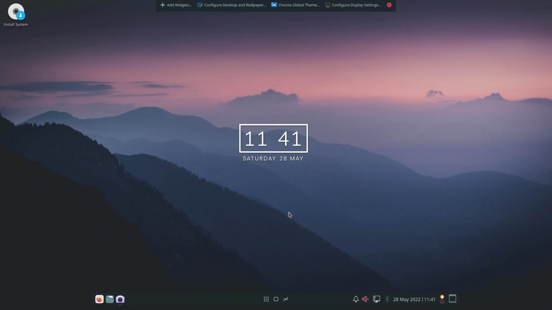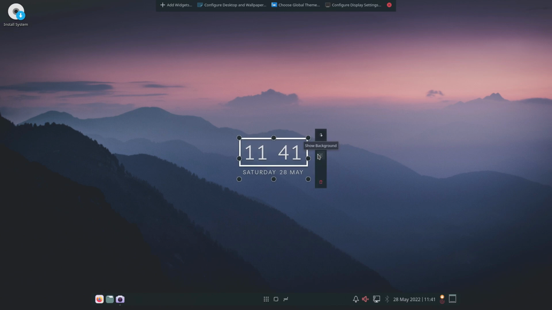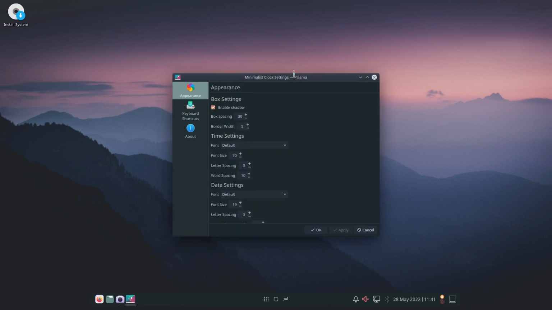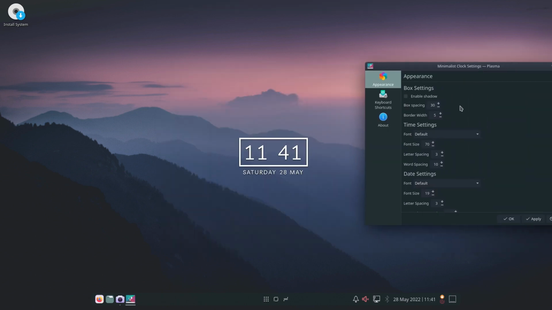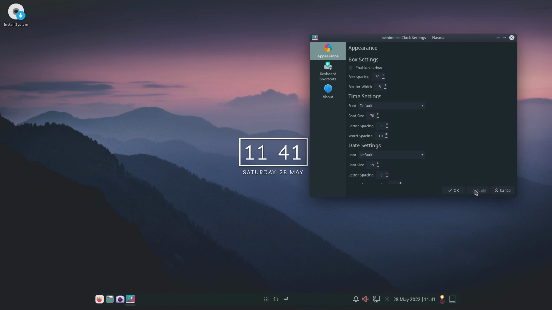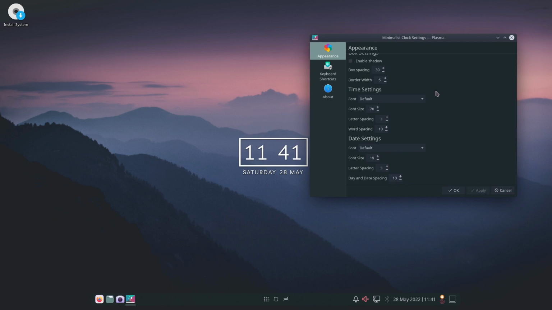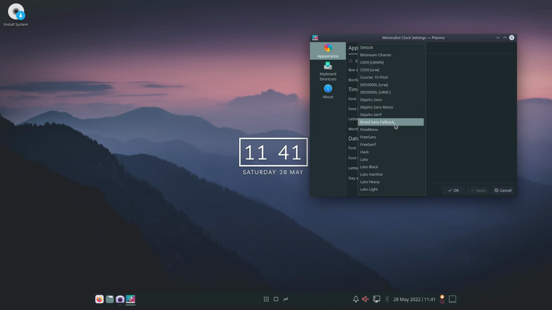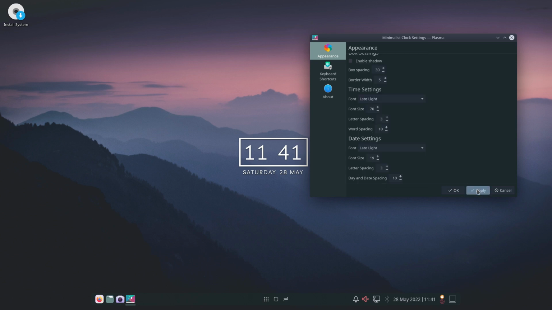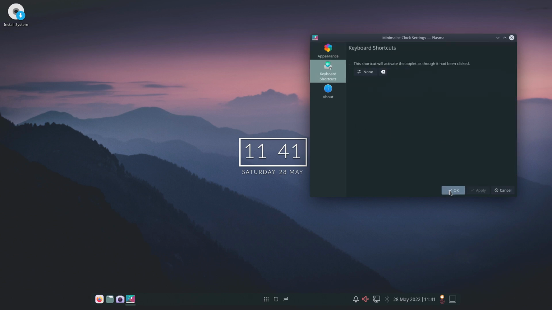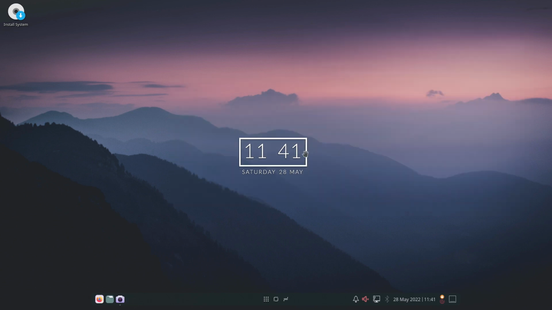So you can choose a location that is absolutely in the center part, so that it looks good. You can also configure everything. Let us turn off the shadows. You can choose a light font to make it look better. And that's it.